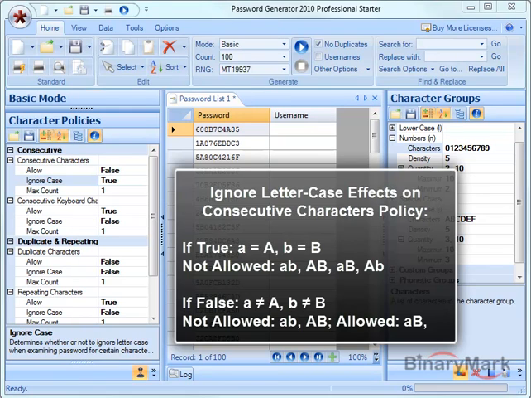But if ignore case is set to false, letter case will be taken into account when comparing characters, and thus only capital A followed by capital B and lowercase a followed by lowercase b will not be allowed, while capital letter A followed by lowercase b and lowercase a followed by capital letter B will be allowed.